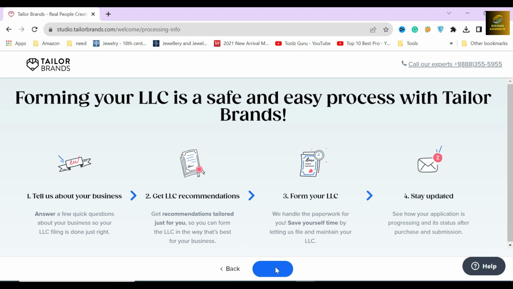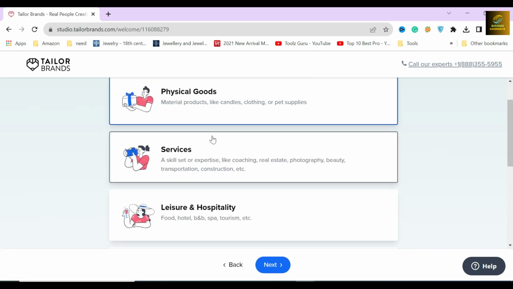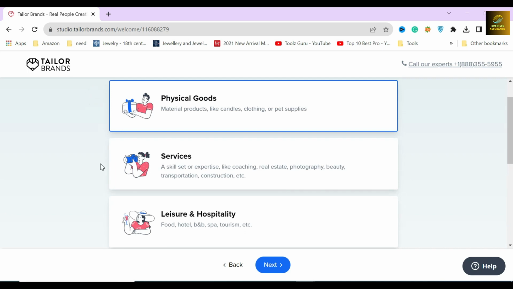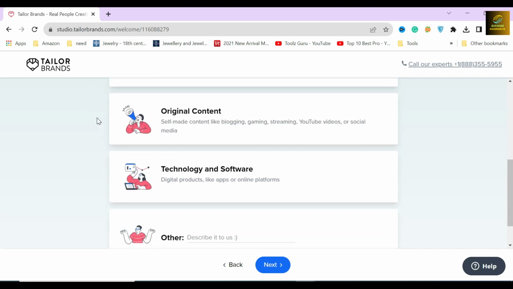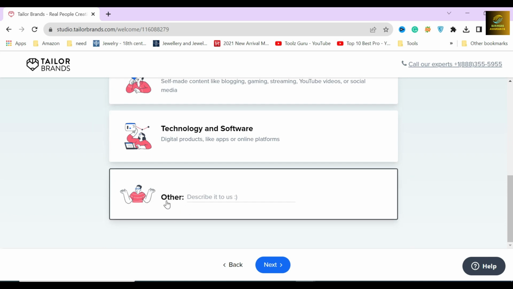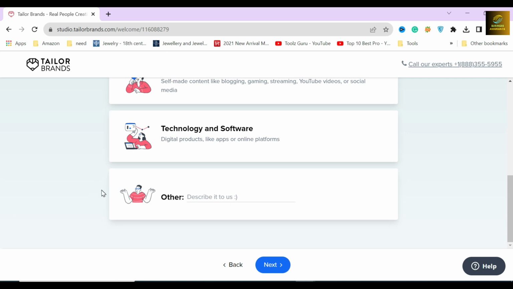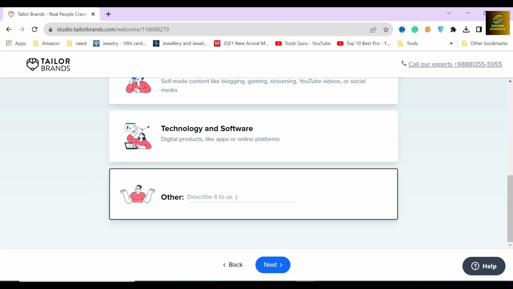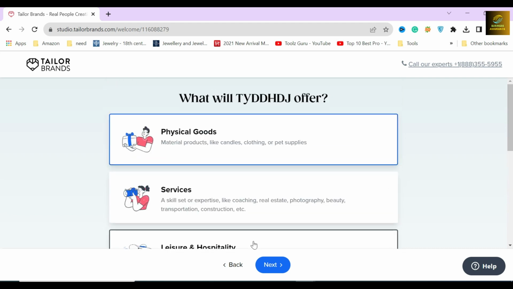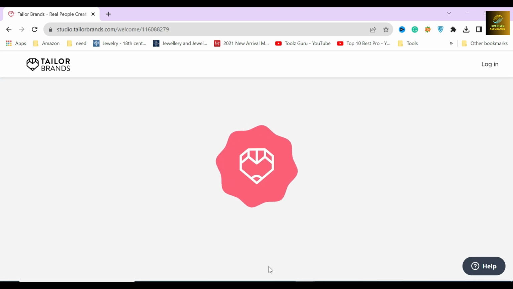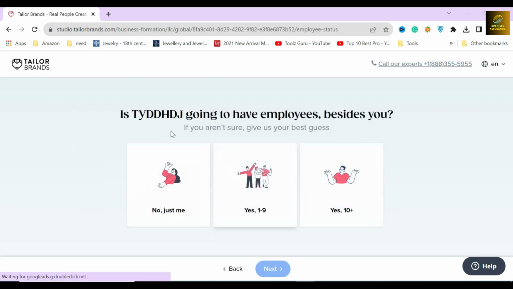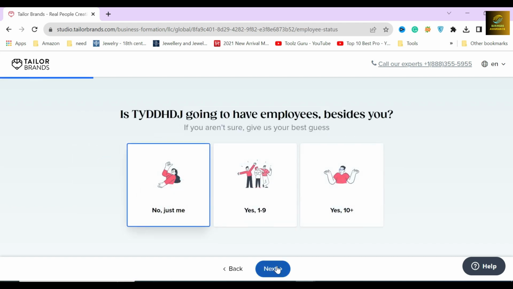Clicking on the Next button, Taylor Brands will ask you what industry your business operates in. You will see 5 options, which are physical goods, services, leisure and hospitality, original content, and technology and software. If you think your business falls under any other industries, click on the Other checkbox and type the name of the industry your business operates at. For the sake of making this video, I will just select physical goods and click on Next. Then Taylor Brands will ask you a bunch of questions, and all you have to do is answer them depending on the stage your business is at and click on the Next button.